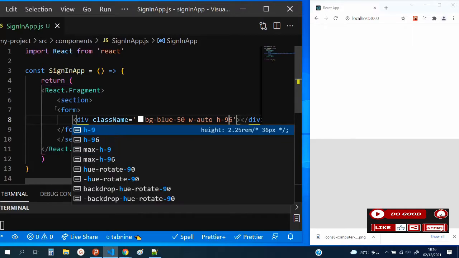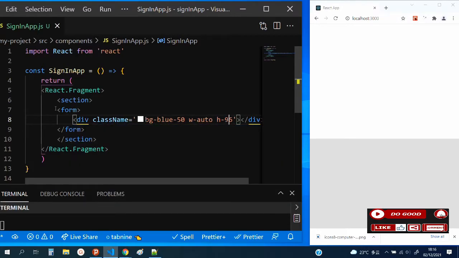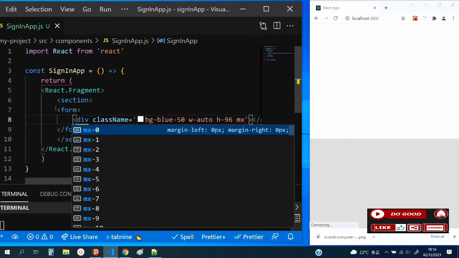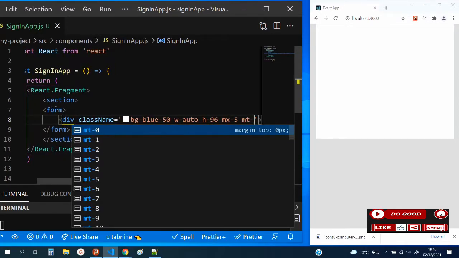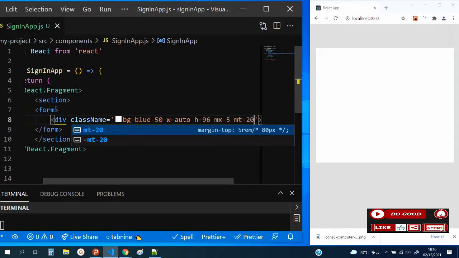Now let's give some margin. So over here we can say mx, let's give it 5. Then let's give margin top, mt, let's give 20. Good. So what next?